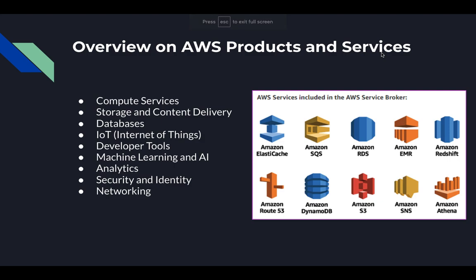Okay, so we'll be dealing with most computing services. We'll be dealing with EC2, and majorly we'll also be dealing with Lambda. We'll be dealing with Elastic Beanstalk, and we'll be dealing with ECS containers, EKS Kubernetes clusters, and a couple of other compute services based on the use case.